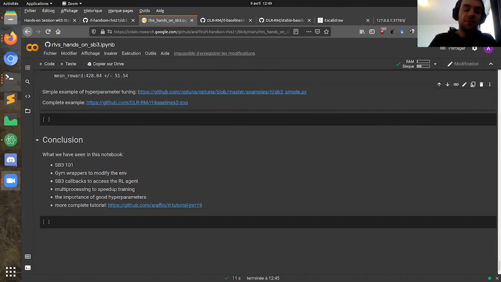Usually what I do when I optimize for an environment is I don't optimize for the full budget that I will use at the end. I optimize for a smaller portion of it, which allows me to do more trials. And usually the trials that work well at the beginning of training also tend to work well at the end. It's not always the case, but if you give sufficient budget, but not the full budget, it's usually a good start.